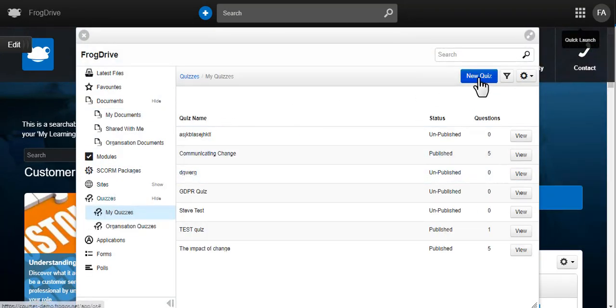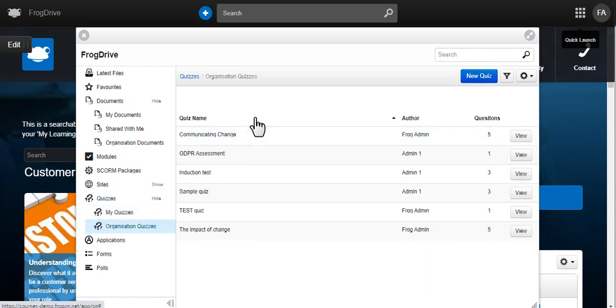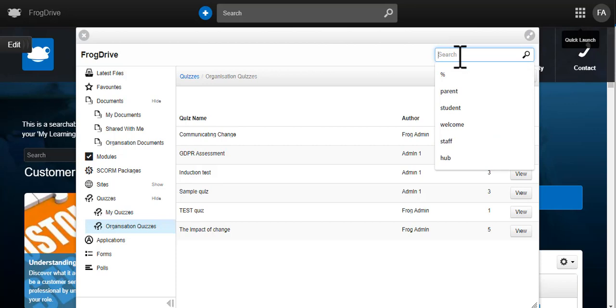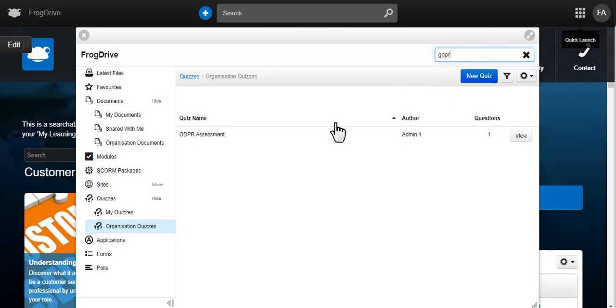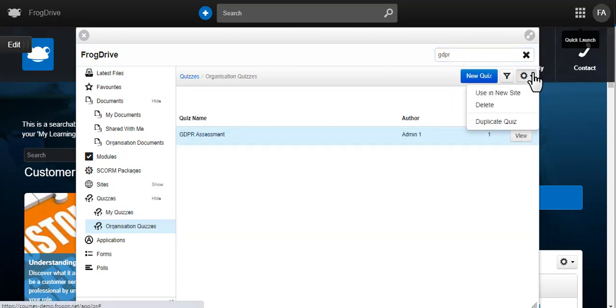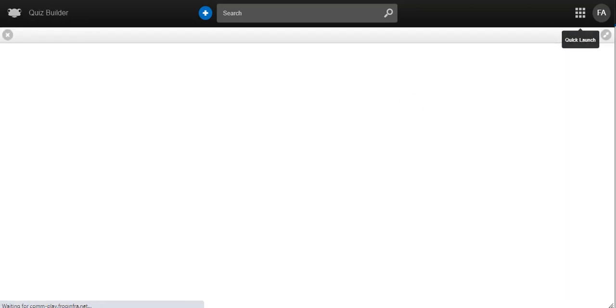You'll see all the quizzes you have created and separately all the quizzes published to your organization's Frog. You can use the search tools to find an existing quiz and if needed, edit or duplicate one by selecting it and choosing the option in the action cog. For now though, I will use the New Quiz button to create a new quiz.